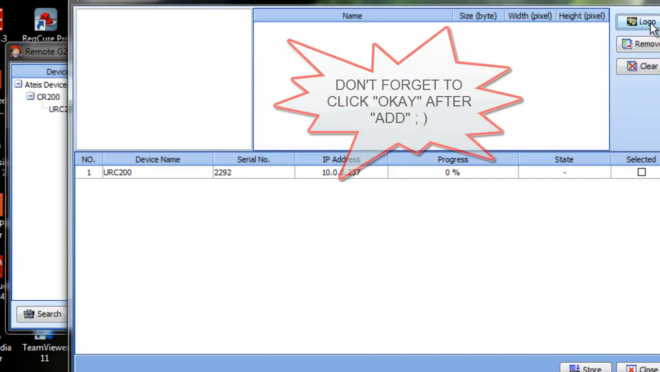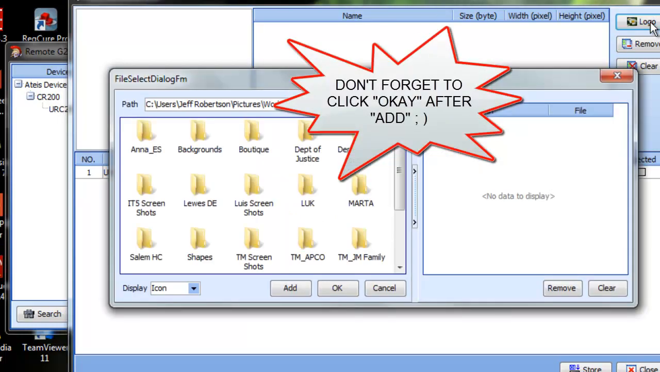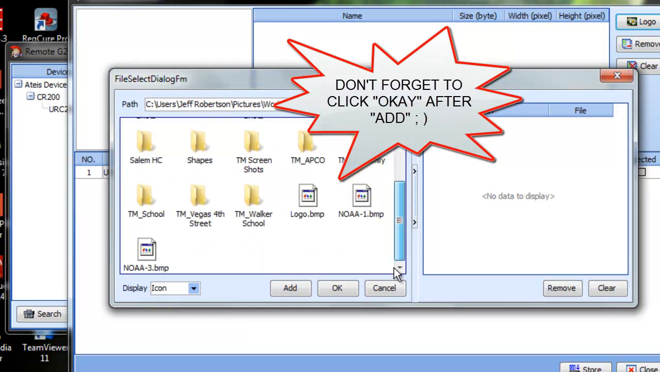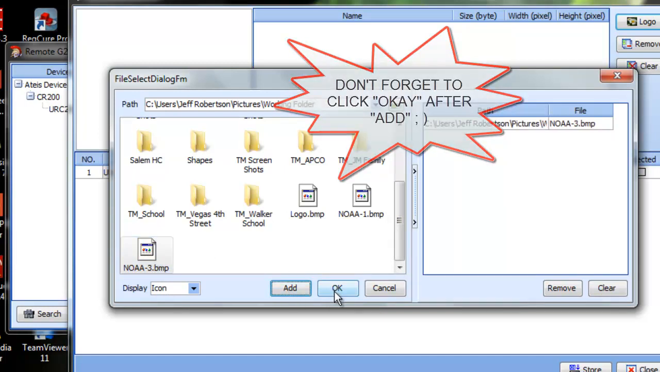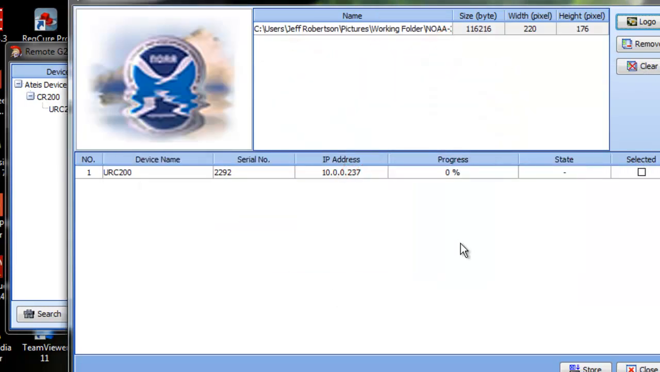So once we do that, there we go. As you can see, that's my logo right there. It looks a little fuzzy here, but it actually shows up really nicely when it's in the screen. And you see, I've already set this for 220 by 176. So once we've done that, I've got the bitmap in here, and it's all ready to go. And I could select this, and I could store it into the machine.